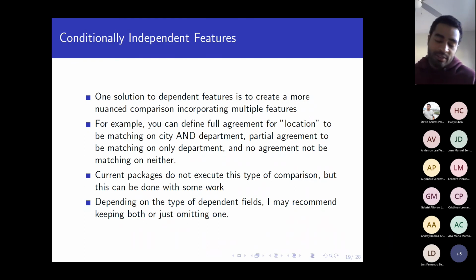And that's a way that I've seen in my work that improves results. Current packages do not execute this type of comparison. They're simpler than that, but it can be done. And depending on the types of fields, and again, depending on the data you have, you might just be able to plow on through, or it might be simpler just to omit one of those fields. So that's just one additional thing I want to highlight.